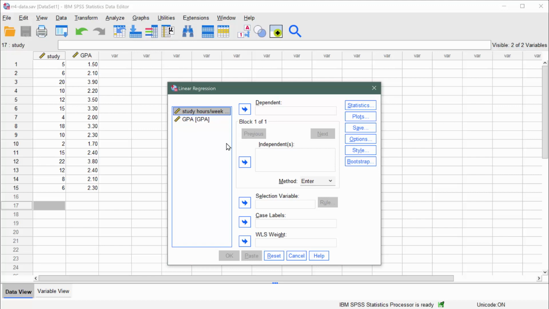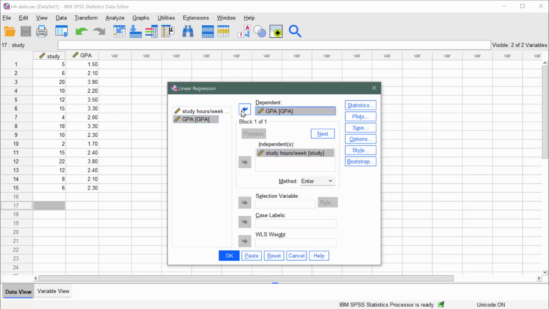So the predictor variable that I'm using is study hours per week. I'm trying to determine if the number of study hours per week will predict the person's GPA. So study hours per week, I'm going to click on that and move that over to the independent variable section. And then college GPA, I'm going to click on that and move that to the dependent variable section. That is my criterion variable. All right, that's a good start.